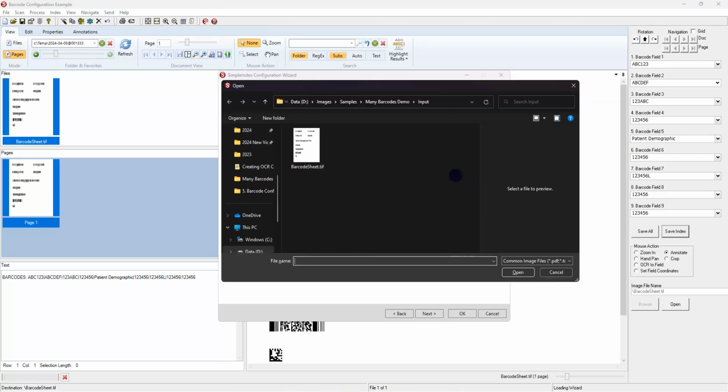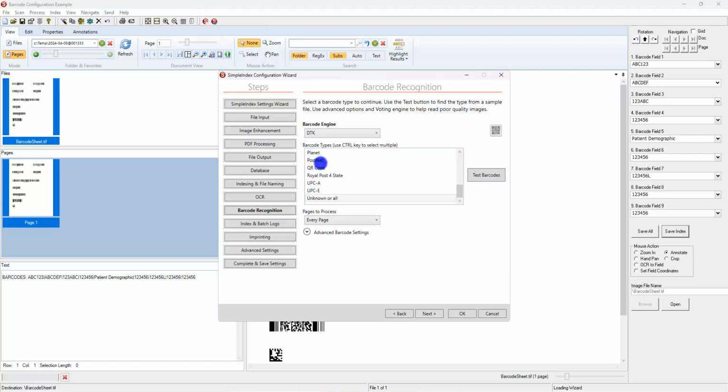So if I click this, it's just going to prompt me to load a page in. So let's just bring in the one we're using, and it's going to look at it for just a moment, and then it's going to come through and tell us, using the DTK engine, it found a code 128 barcode, and the value was ABC123. It's also giving coordinates here of where it is on the page, but not something that's particularly useful for what we're doing.